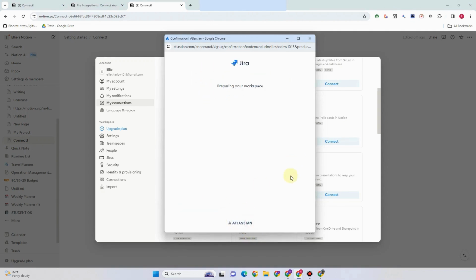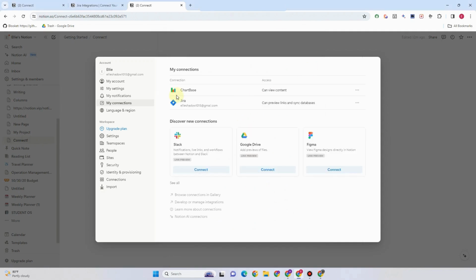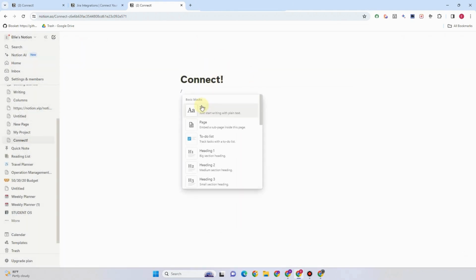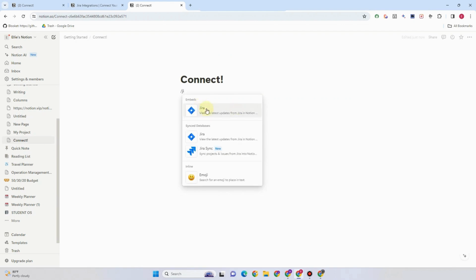So select a template right here, for example, project management. And then next, so it's now preparing. And as you can see, I am now connected to Jira. So once you're connected, everything is so easy. You can go to your template and then type slash and then type Jira. You can see this, tap this one.